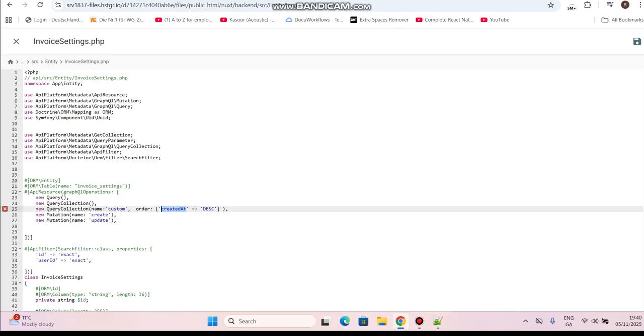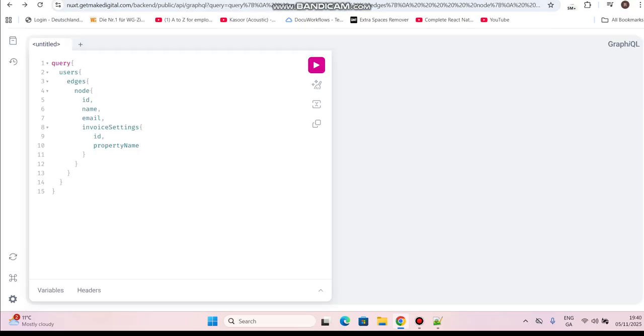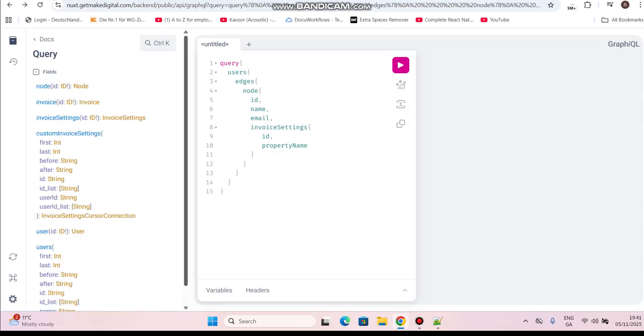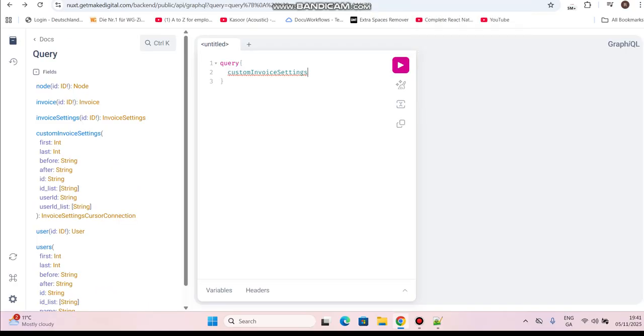Now if I go ahead and run this code in the playground, and go here, you can see under queries, I will have a custom invoice setting. So let's do this now. Query, then inside this, I will go to custom invoice settings. In custom invoice settings, what we do is we order the records in descending order by created at date.